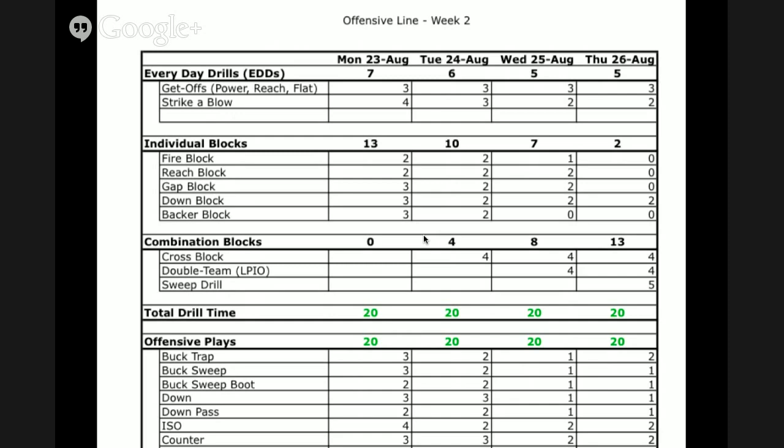And I'm kind of a nerd this way with planning things out, but in my practices, I'm also keeping the time and the schedule for the whole team. So I want to make sure that if I've got 20 minutes to work on my individual technique and some of the group technique, I use it effectively.